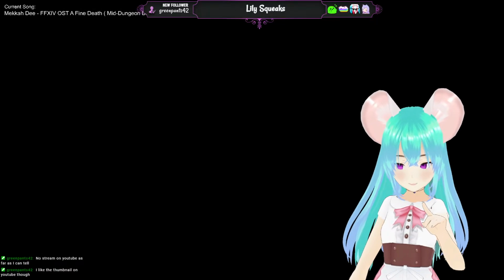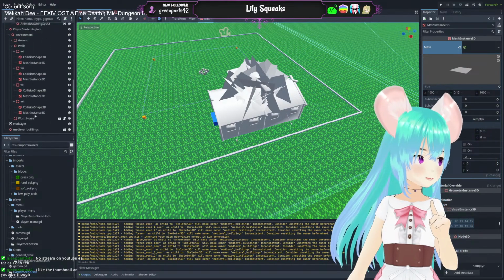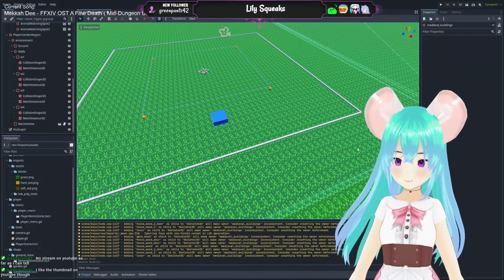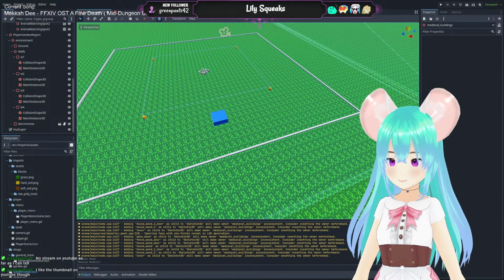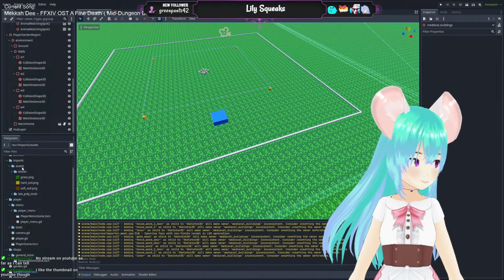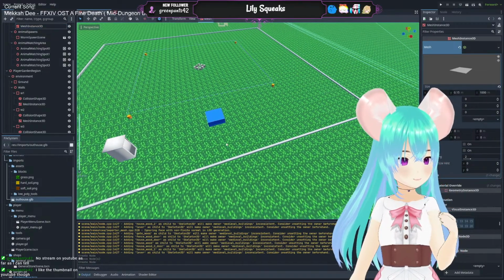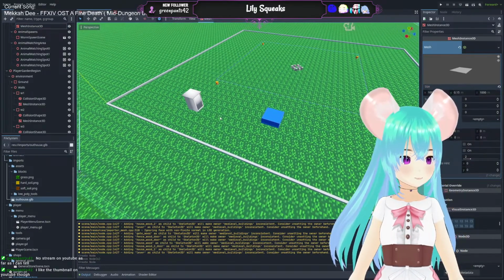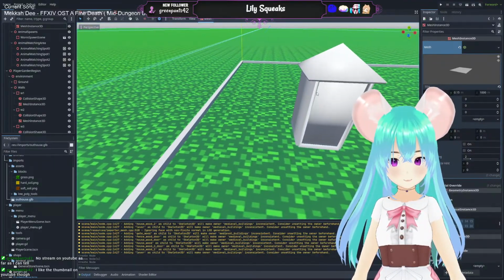Export. Oh, I have Godot minimized. So let's delete this amalgamation of whatever this is, and let's take this, and now we have an outhouse without a texture, but that's fine. Good.